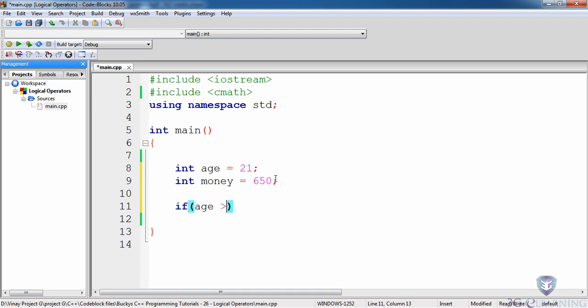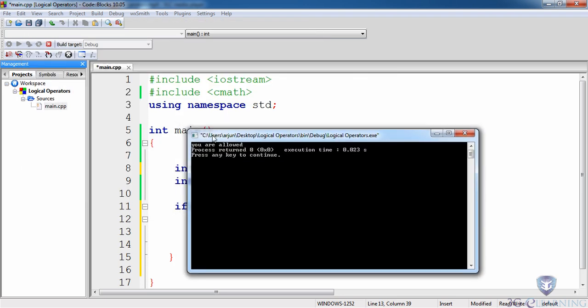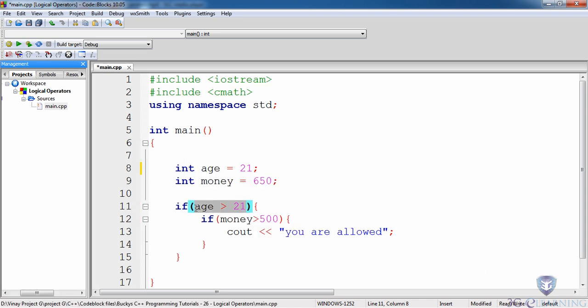If age is greater than 21 and if money is greater than 500, then type in cout, you're allowed entry into the club. Then let's run the program to test it. So it works, we're allowed in because we're over 21 and we have more than £500.